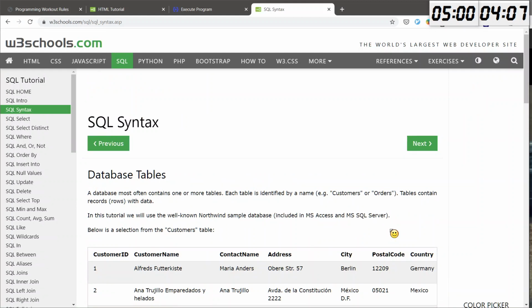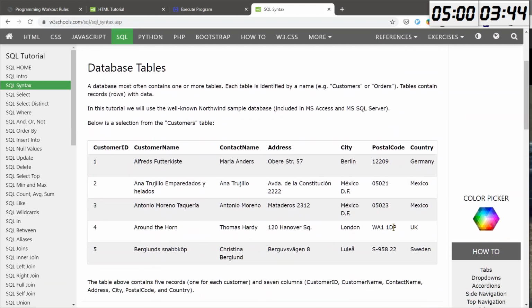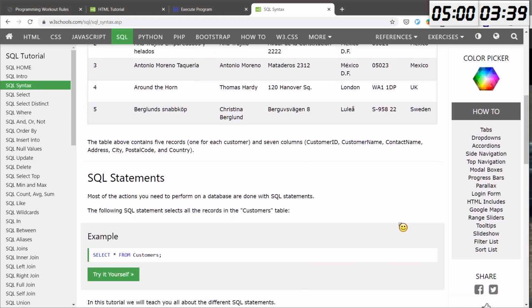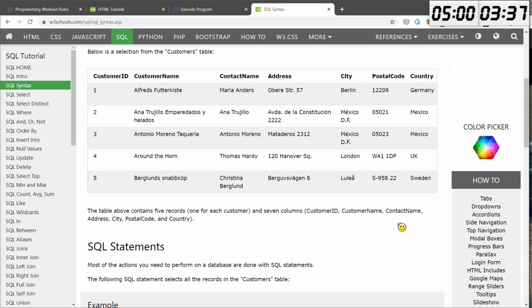A database most often contains one or more tables. Each table is identified by a name, such as customers or orders, and contains records. This tutorial will use the well-known Northwind sample database included in MS Access and MS SQL Server. Below is a selection from the customers table. The table above contains 5 records, one for each customer, and 7 columns.